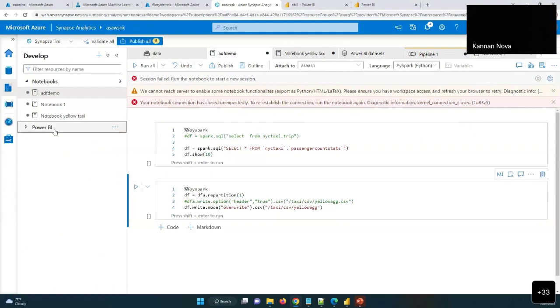This is a capability for Power BI. Okay, Power BI we can bring it. Let's see ML. Okay, ML, how we can bring it to ML.